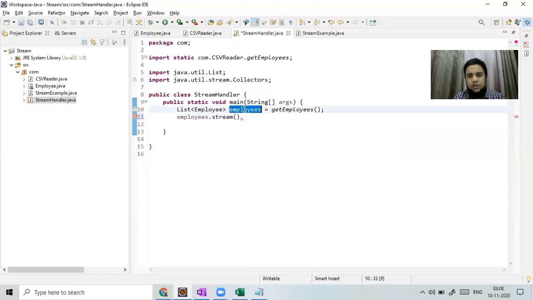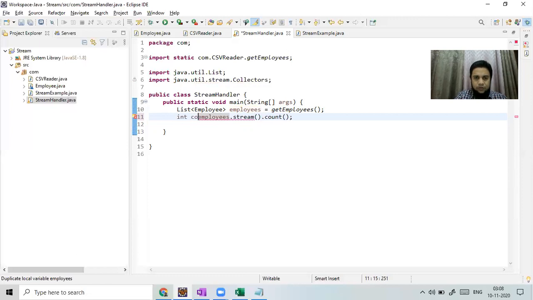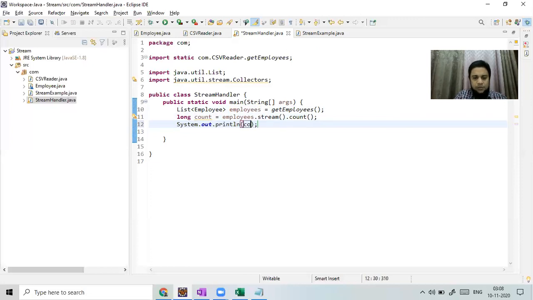I want to know the total count of employees. For that, filter. Initially we want only the total count. Simply we can put count. The stream has a count method. Count always comes with long. Result, System.out.println. I'm just printing total employees.